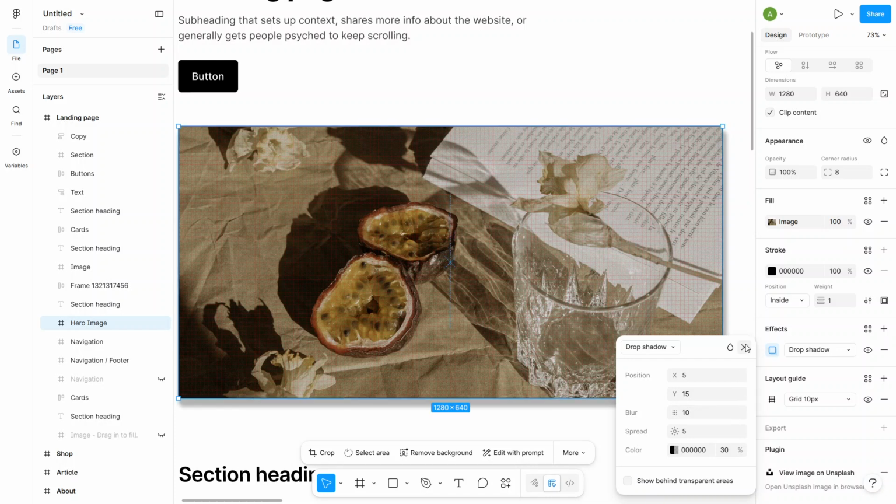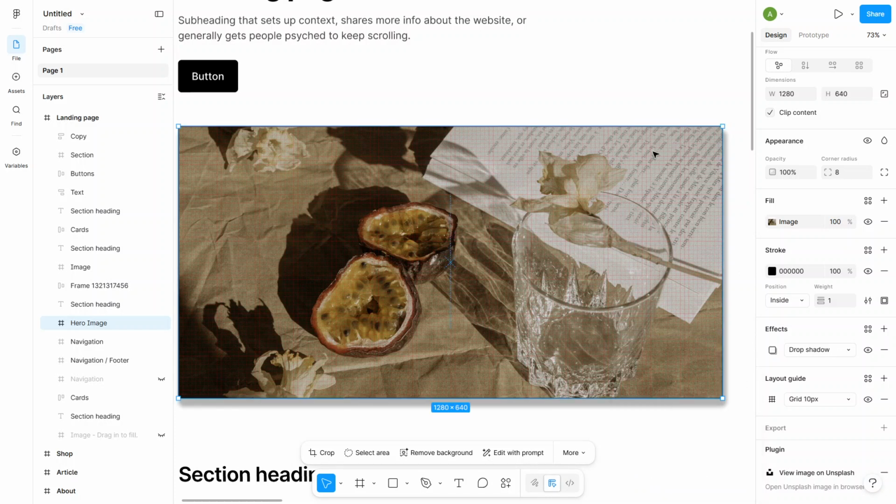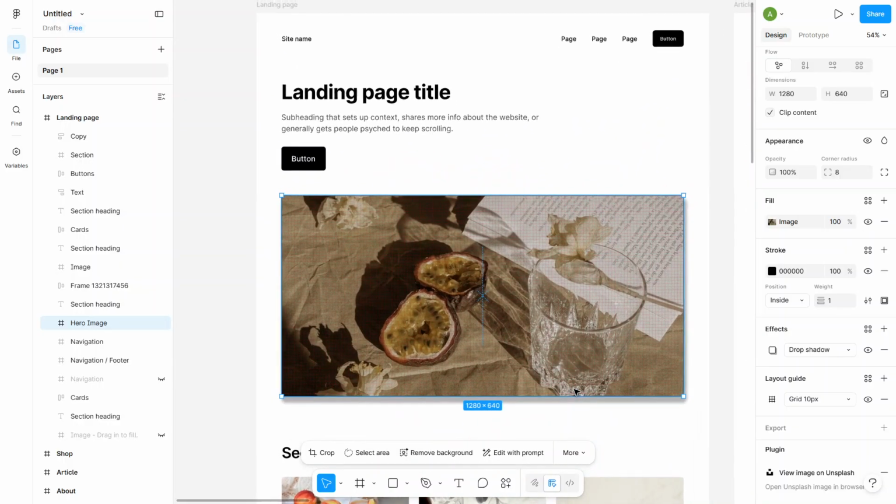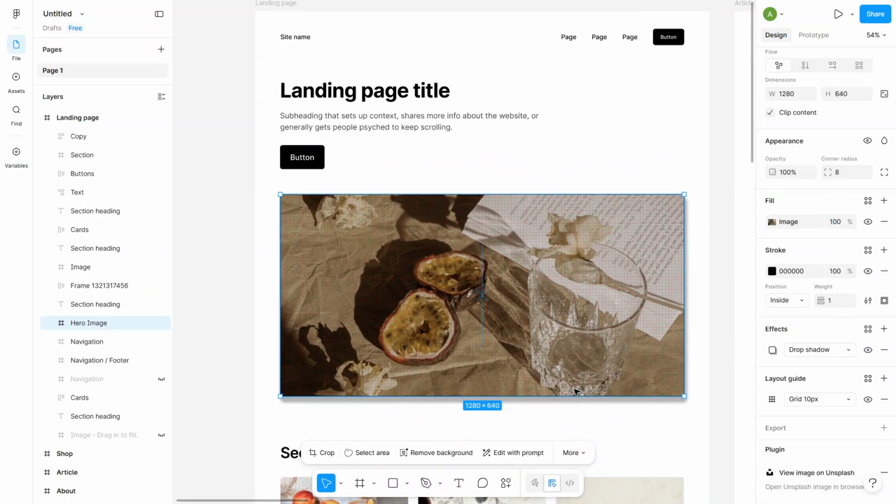Once you've adjusted the position, blur, spread, color, and opacity, take a step back and look at your design as a whole. Zoom out and see how the shadow affects the overall composition. If it feels too strong, dial it back. If it's barely visible, increase the opacity or spread. When you're happy with how everything looks, you're done. That's all you need to add a clean, effective drop shadow in Figma.